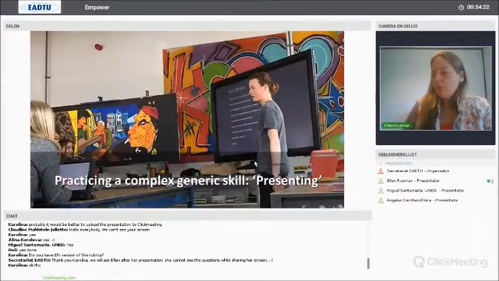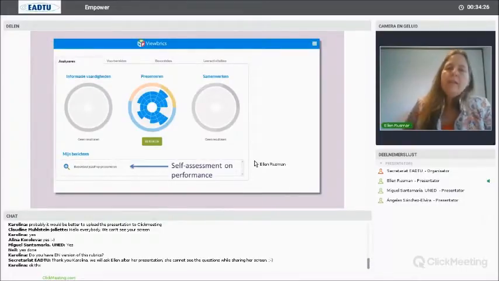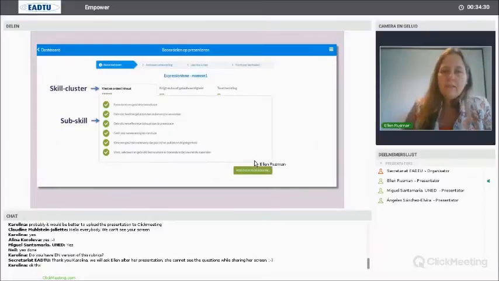And then they practice their complex generic skill, for example, here presenting. And then they assess themselves on the performance, so how they think they did for themselves. And you see here the tabs, they are the different skill clusters. Then each of the descriptions here are the sub-skills. And you see whether you already rated yourself or not.